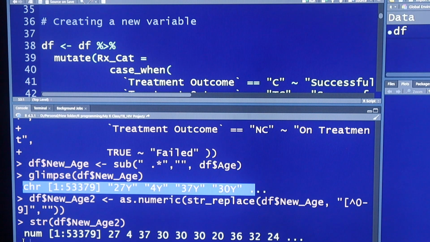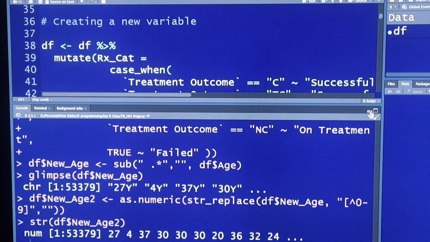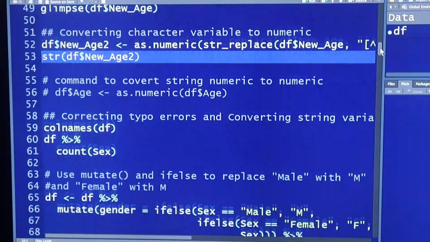That was the first step. But now after running the as.numeric str_replace, we have it as now numeric. And we continue, we do our data cleaning. This is part of data manipulation, and we'll spend a lot of time on it.